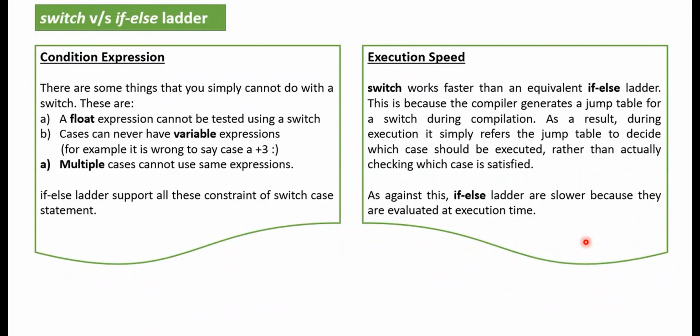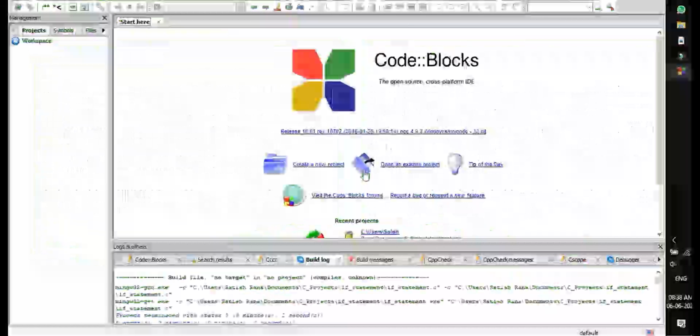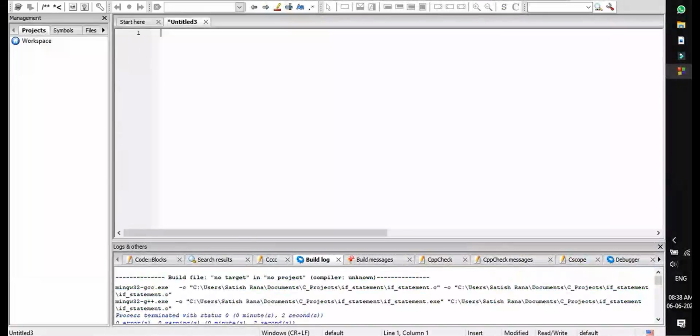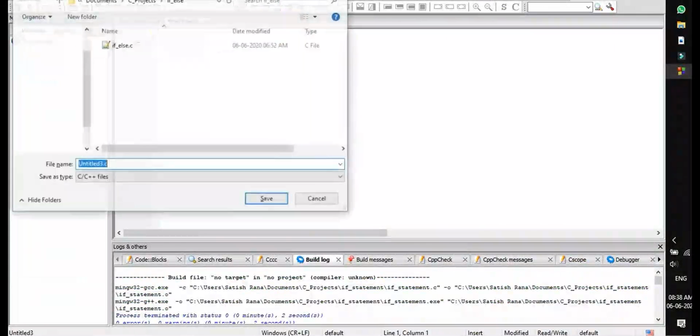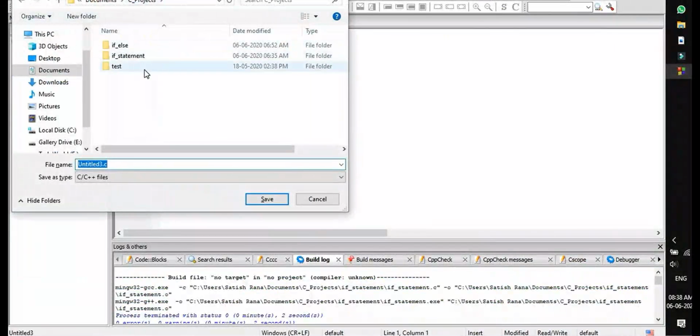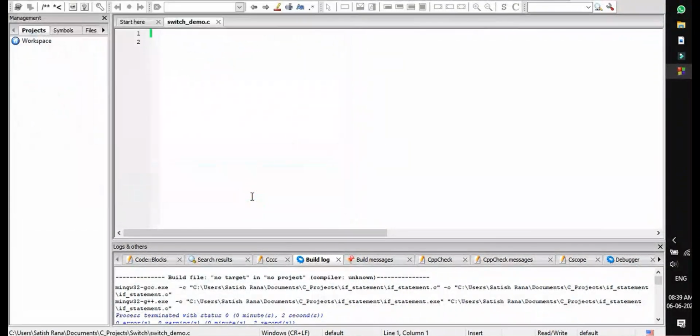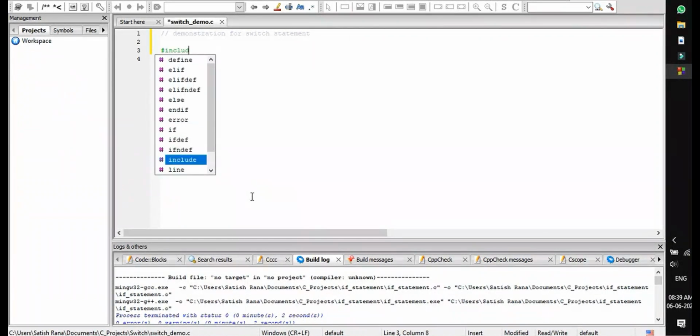Okay, now let's understand with an example in the code block. So let's move to the code block section. Get back to the code block window, go to File, click a new empty file and save this file to the C projects. Again create a new folder, write switch. Now open this folder and save the C file here, you can write switch demo, and click save. Okay, write a comment: demonstration for switch statement.